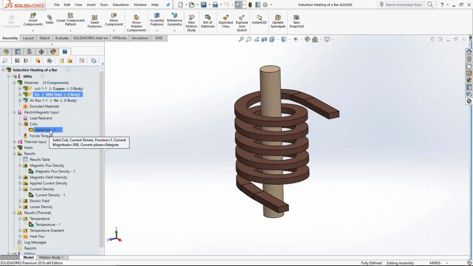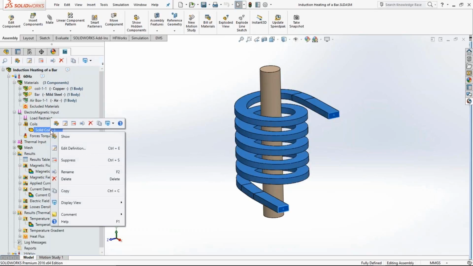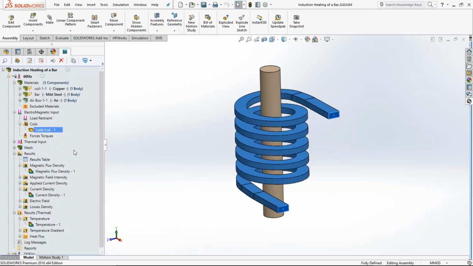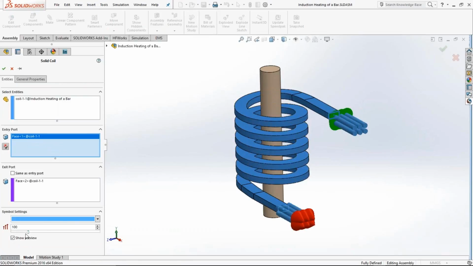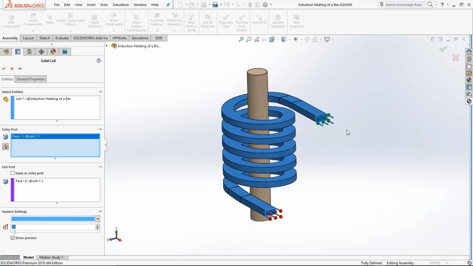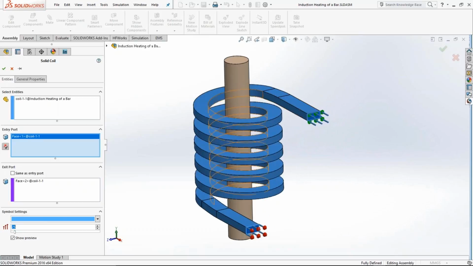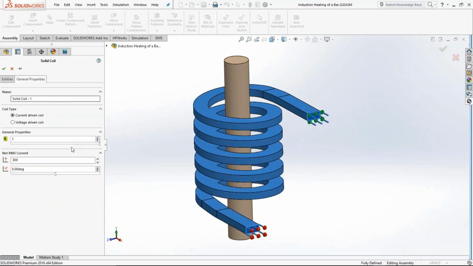Now as far as the current input goes, it's done through what is known as coil definition. Now when you're doing a coil definition, you simply select the component that comprises the coil. You select the phase through which your current is going to come in. In this case, as you see here, let me just reduce this a bit so it's palatable. So the current goes in through this and comes out through this port. Okay. And the RMS value of the current is going to be about 300 amps, and this is the current that is supplied here.